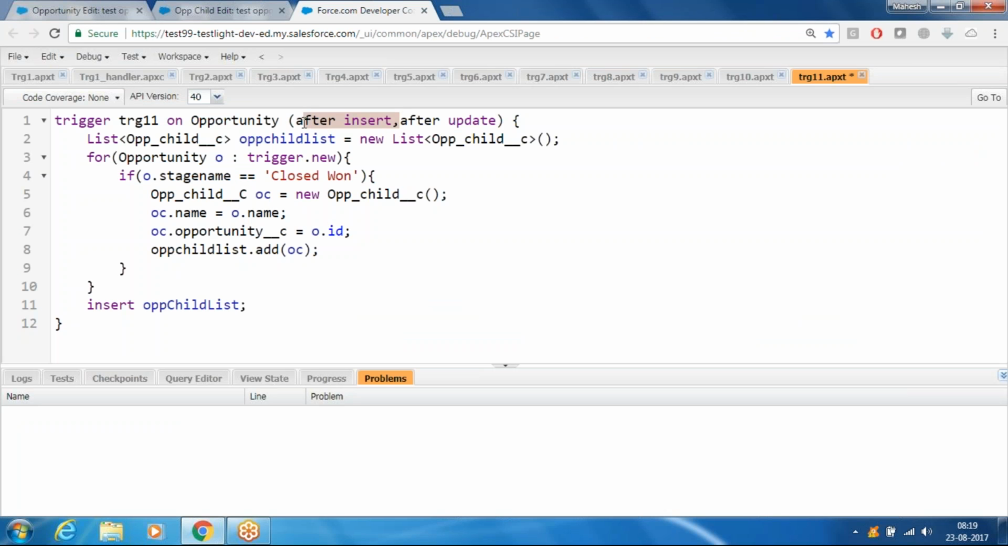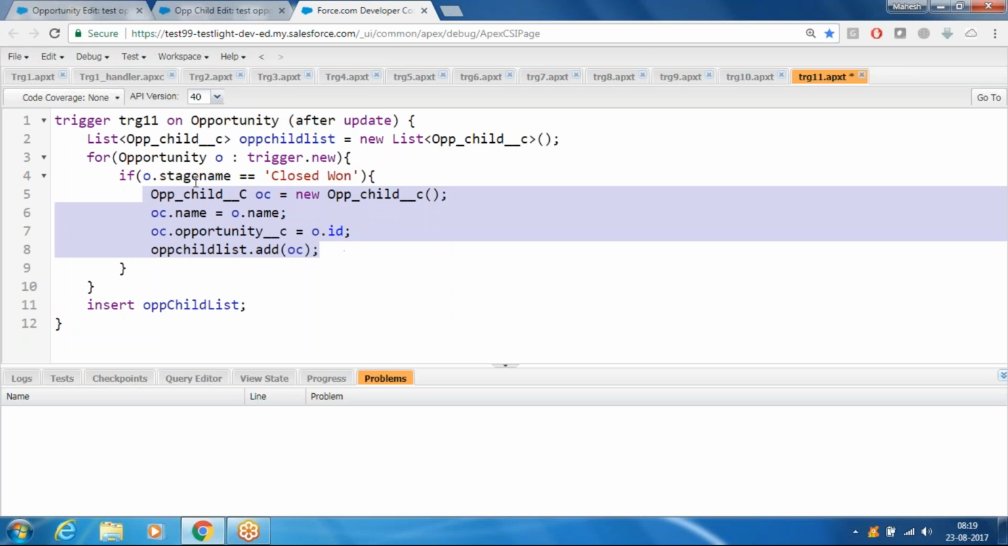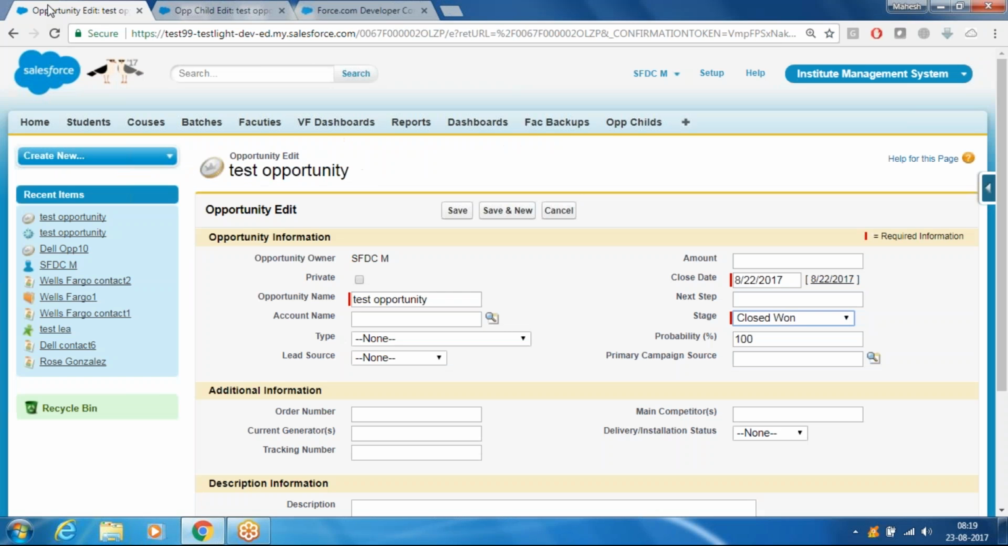So let's go with the after update this time. After update of any opportunity. So if stage name equals closed one, it is creating a child record here. Okay, let's try this. Save it, and then let's go to opportunity.